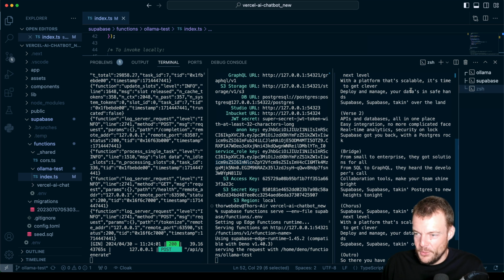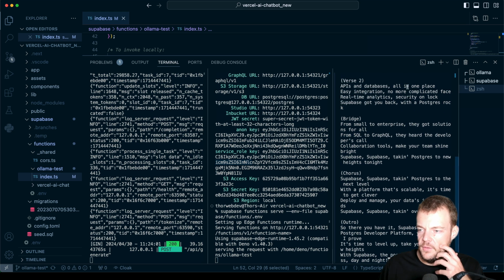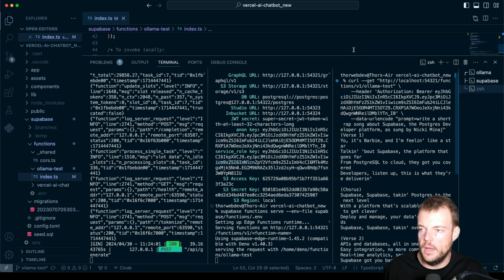All right. Well, now we just need Nicki Minaj to rap this. But yeah, this is pretty much the gist of how we can run our model locally.